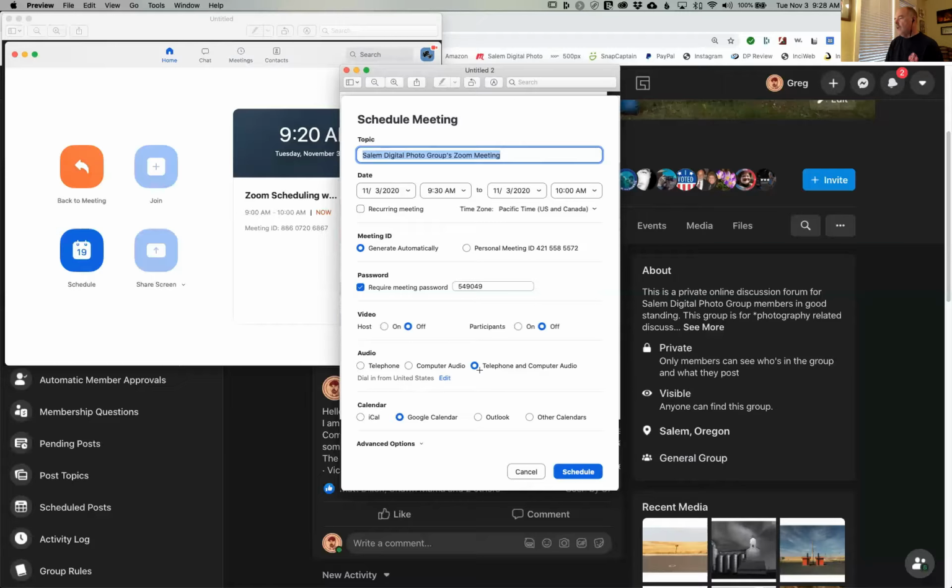For audio, this is the default setting for telephone and computer audio. So if you do have somebody who calls in on a cell phone, they can access the audio part. So just leave that as is. And again, that is a default setting. And then this last part, what phone number would people call? Where is there even a phone number? So I'll show you that in just a minute.